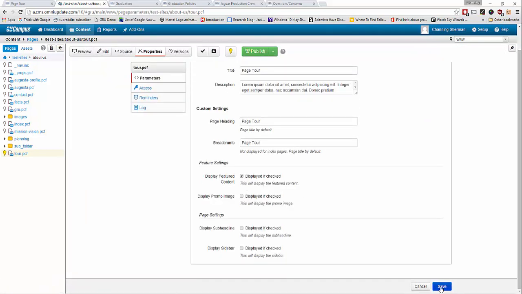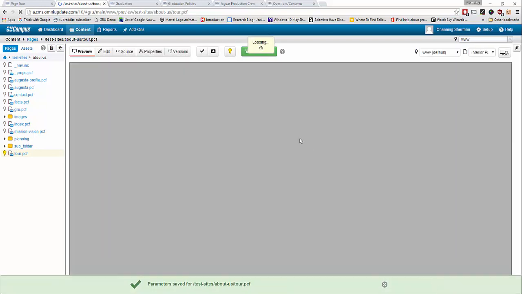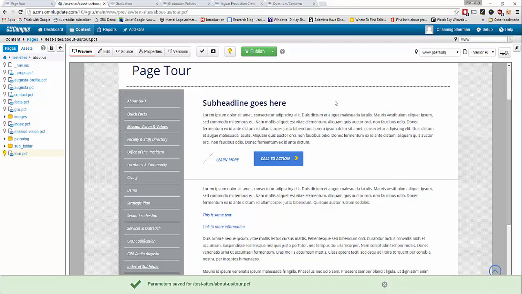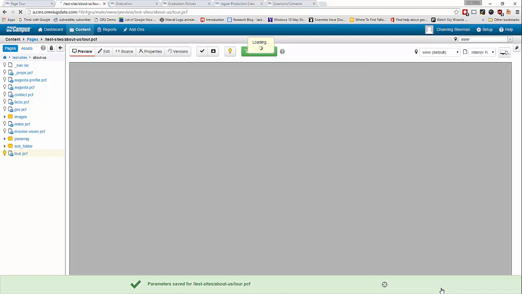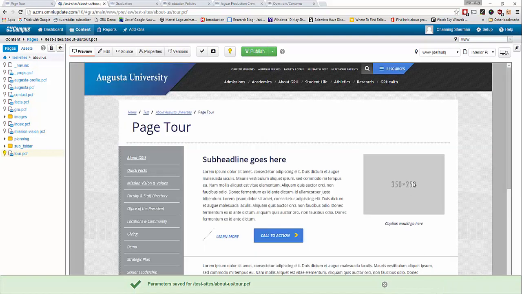I can turn on Featured Content, which would give me a little introductory area above my main content area. Again, it stretches all the way out, but if I decide I want to add an image to it, I would select Display Promo Image. And I have a placeholder here where I can go in and swap out an image.